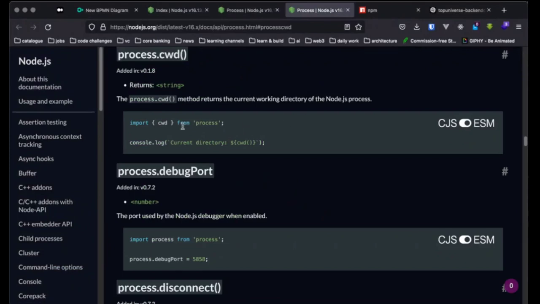Returns the current working directory. Okay, that's great. Yeah, so this returns the current working directory if you import CWD. And as you can see what is going on here, let me also explain that.